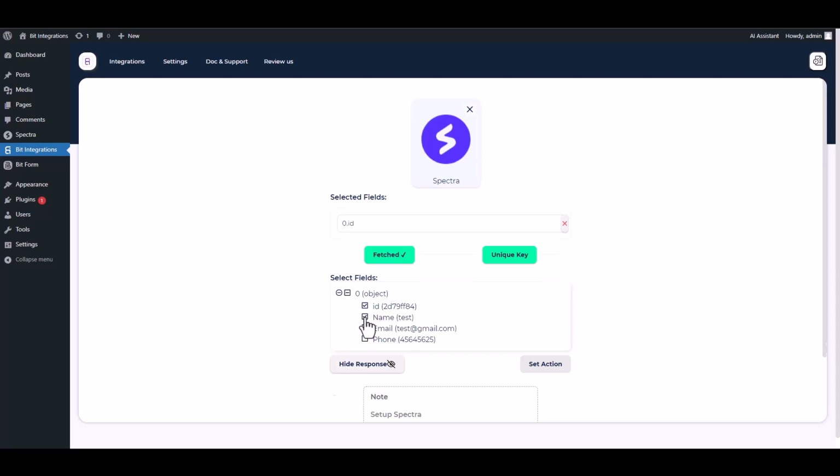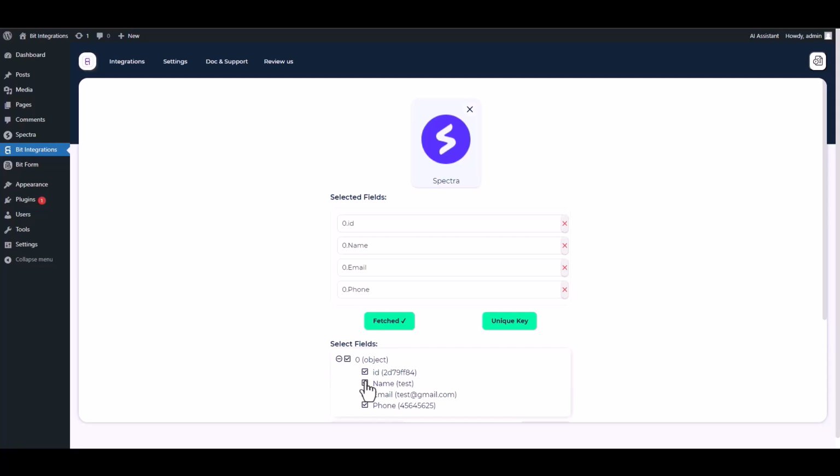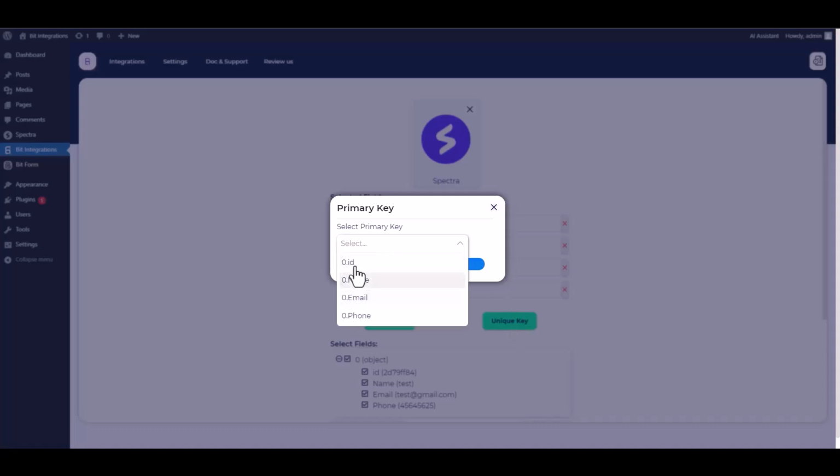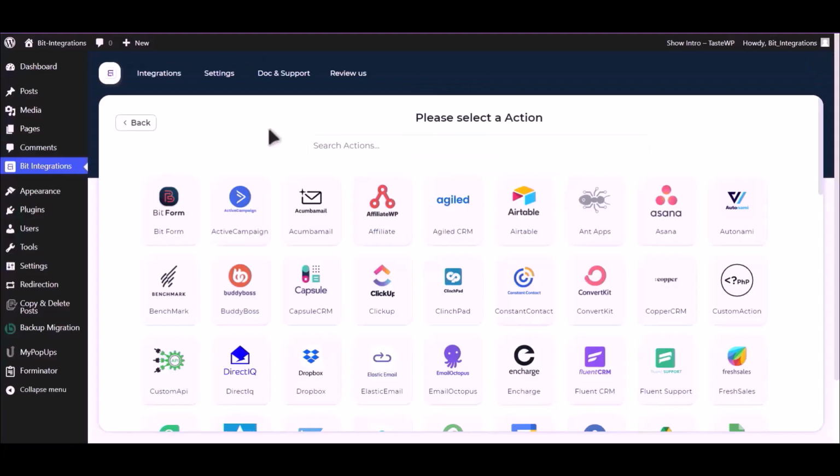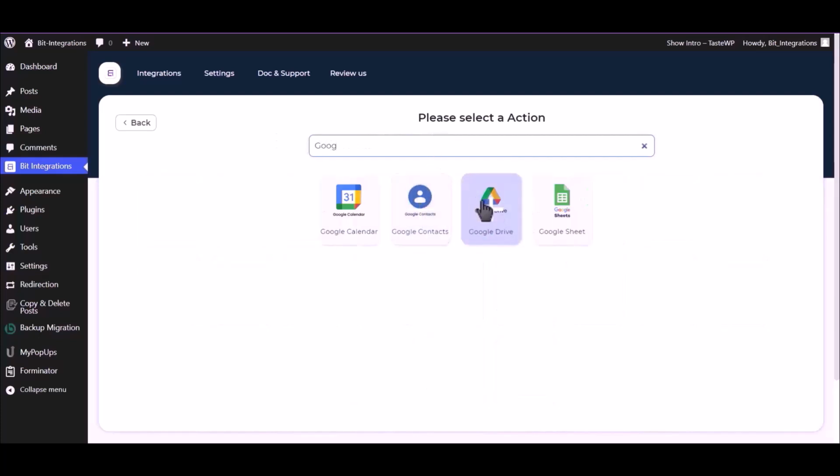Then find and select a field that contains the same value, then select other fields that you want to map with your action field. Set a unique key. Set an action. Now search and select Google Drive.